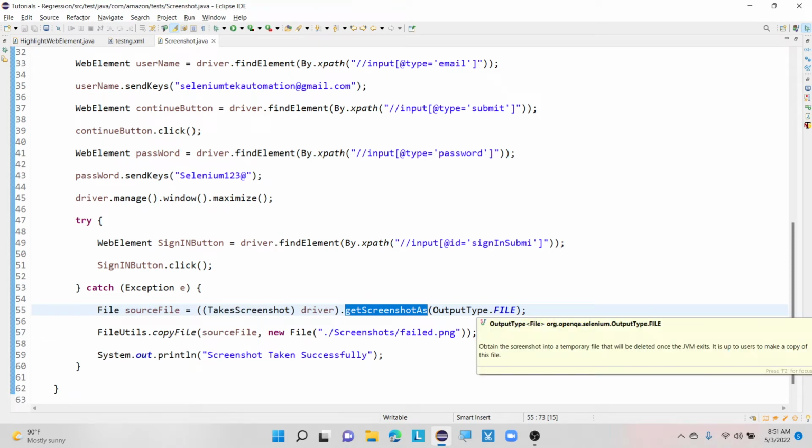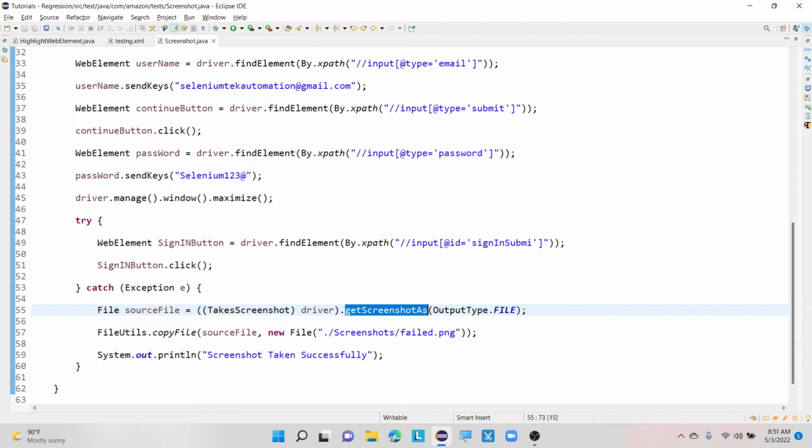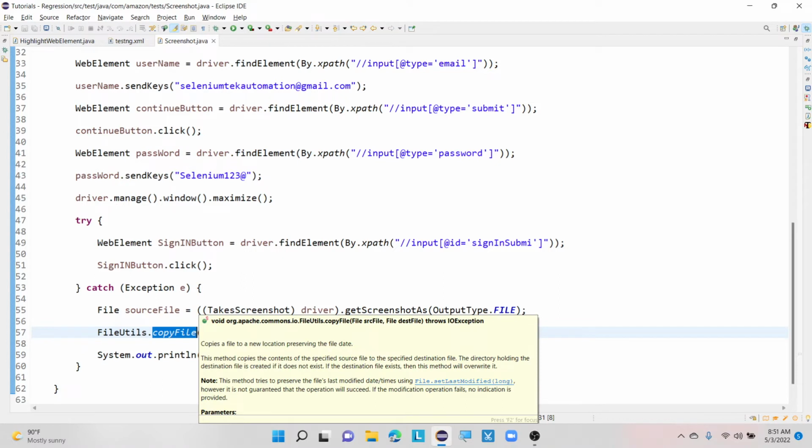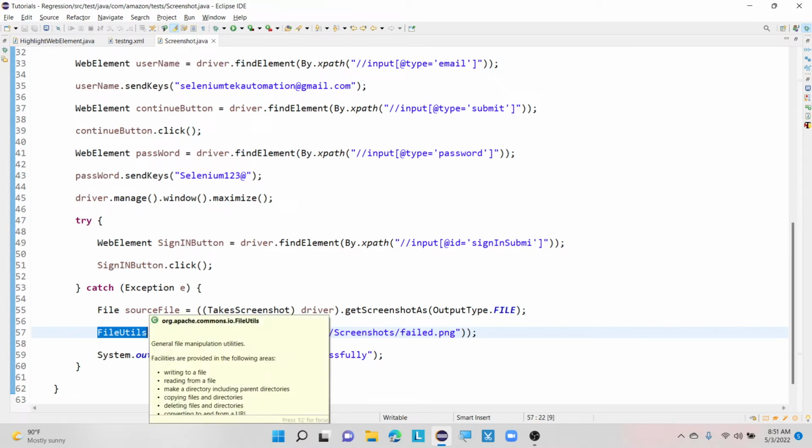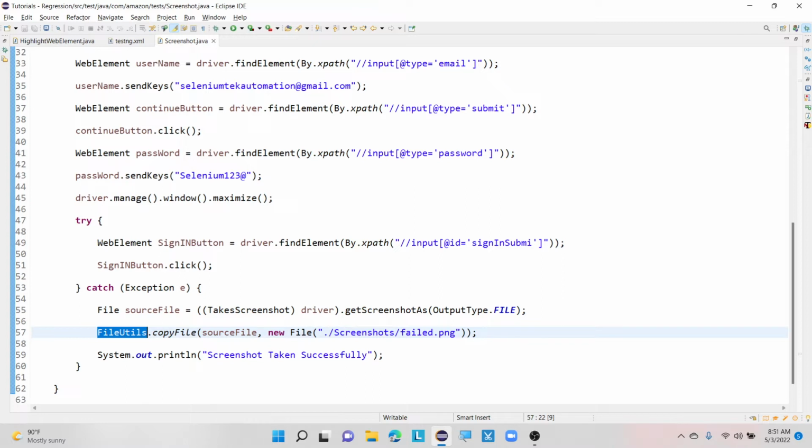If we want to copy that screenshot into our local machine, we use a method called copyFile. But this method is available in the FileUtils class of Apache Commons IO, in the org.apache.commons.io package. So the syntax for that is FileUtils.copyFile.